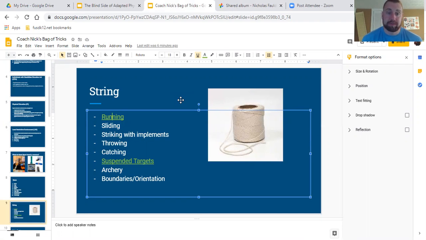And when striking with implements, you can use a piece of string and tie one end to the ball that you're using for floor hockey or something along those lines, and tie the other end to the hockey stick. That way the student is provided multiple trials to practice the skill, and the item still stays in close proximity.